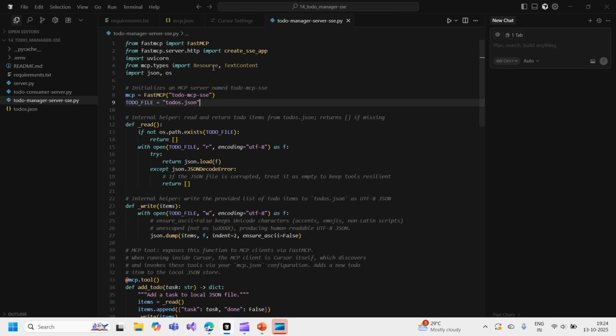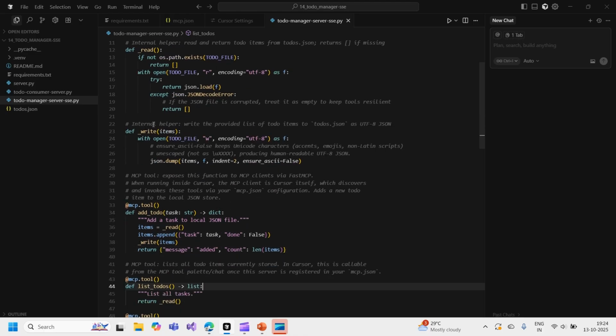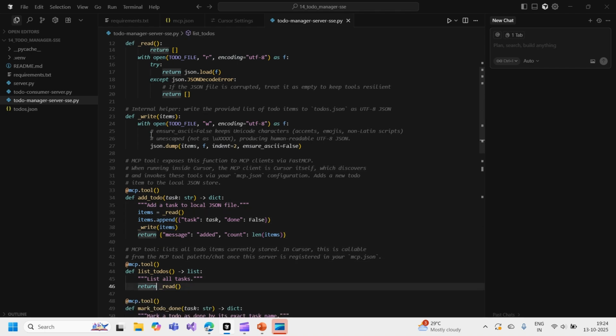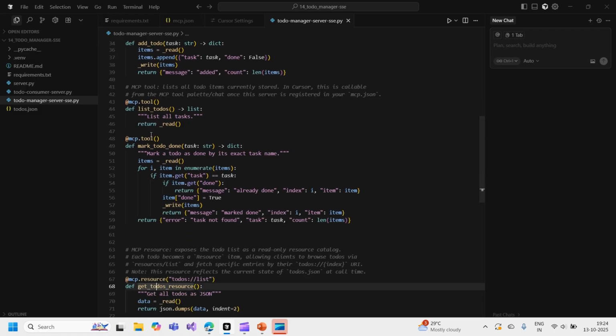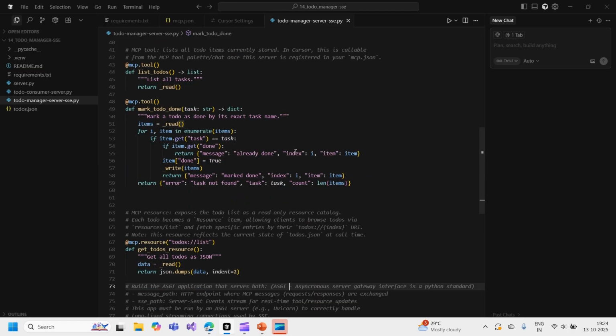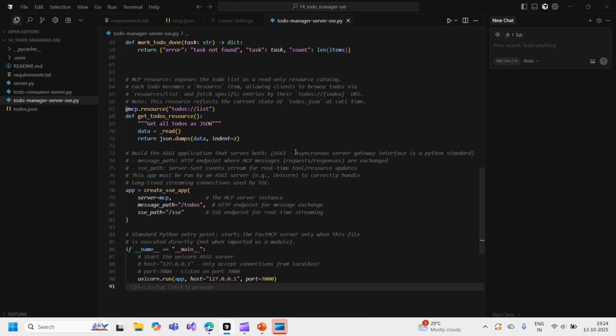This is our to-do file. This is the internal helper which we have already looked into for performing the read operation from the JSON file. This is the write operation internal method that we have created for writing the to-do items inside the JSON file. And here we are exposing the tools that we have looked at earlier for adding a to-do, listing the to-do, and marking the to-do as done. So it's the same that we have used already, but here the things are a little bit different.